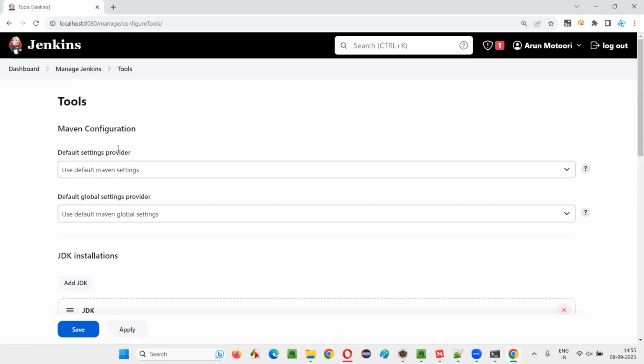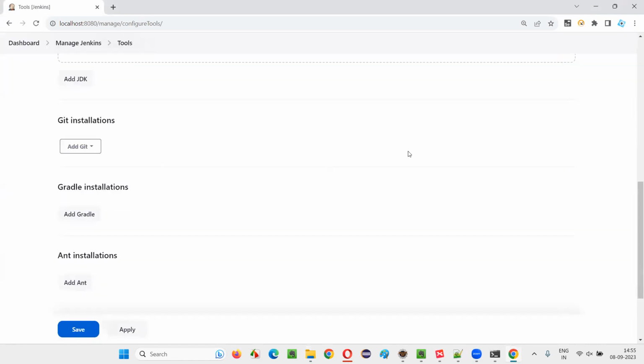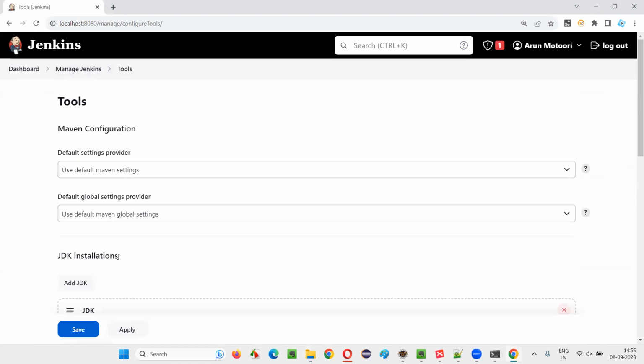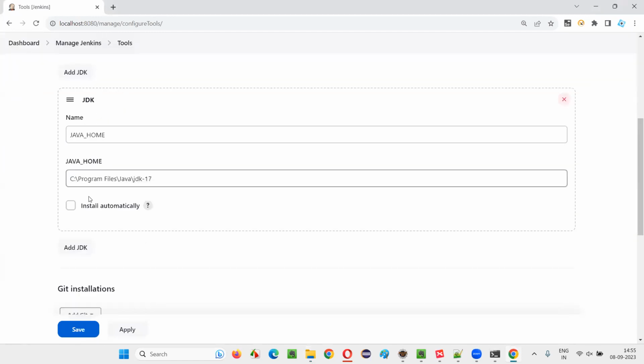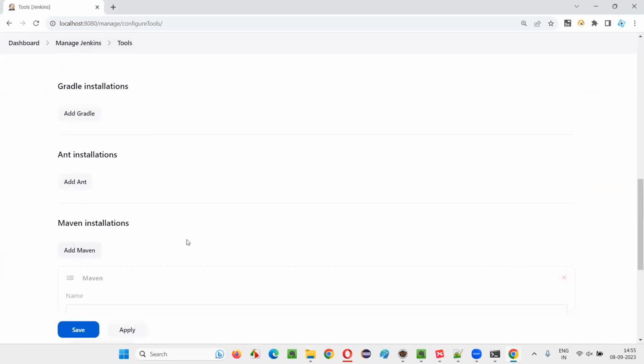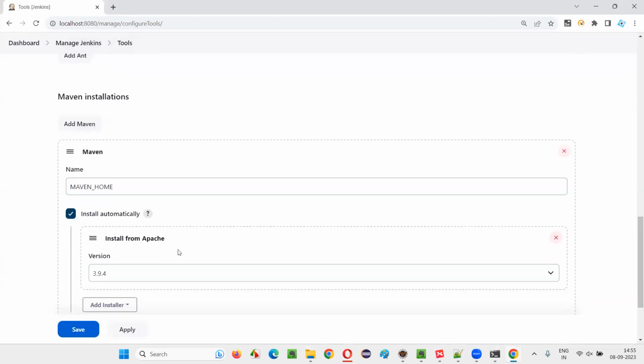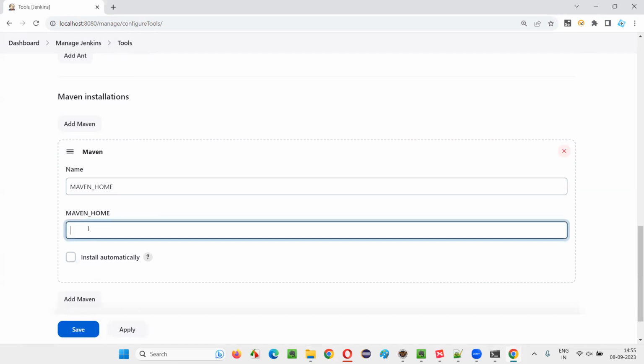Once that is done, apart from JDK, you also have to configure Maven. Add Maven. These two are important. If any other things are required, you have to do it. But for now, JDK and Maven. Maven installation, add Maven. Here, you give Maven_home. In my machine, Maven is not there. If Install automatically is selected, just unselect that and give the Maven home.